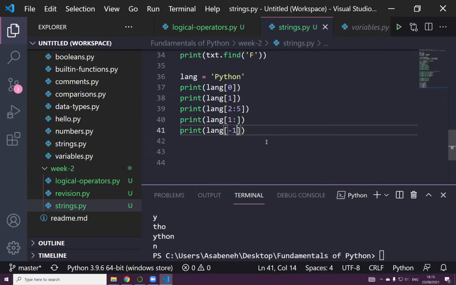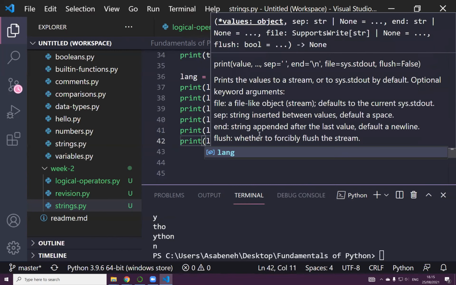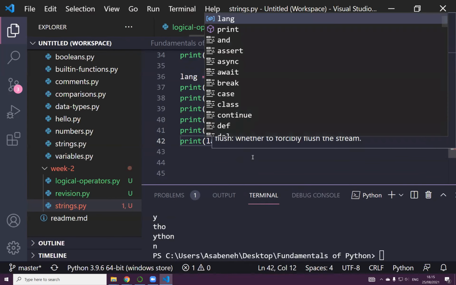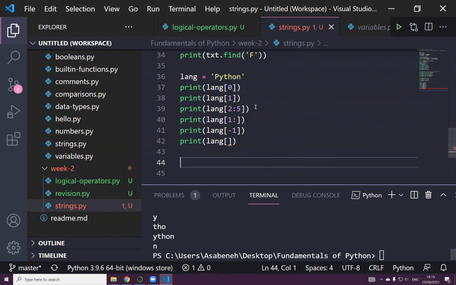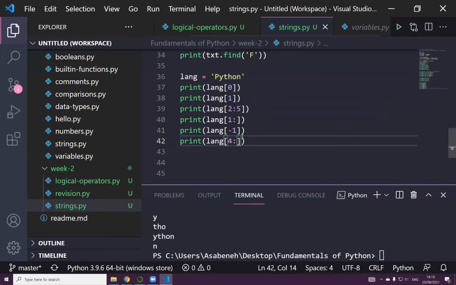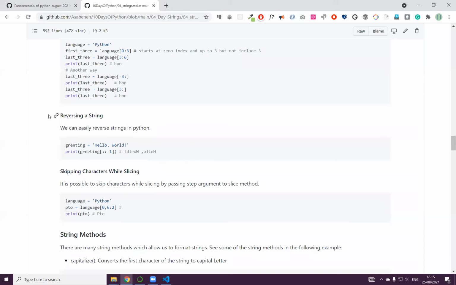Oh yeah, great. Let's move on. Print language again. For instance, if you want to slice out from here to here, again, 0, 1, 2, 3, 4, you can just write 4 and leave the other empty. Yeah, great. So you can slice a substring.